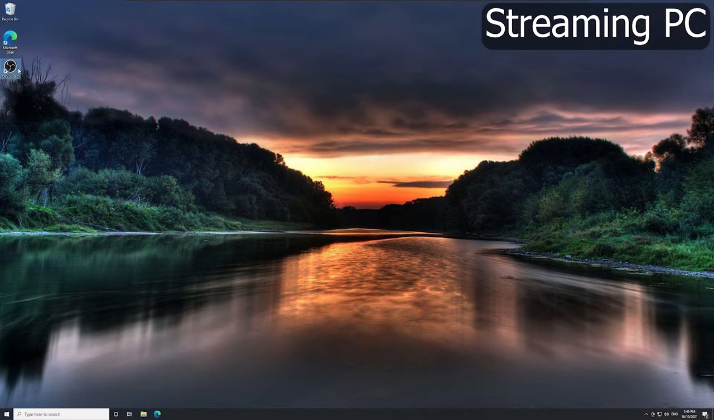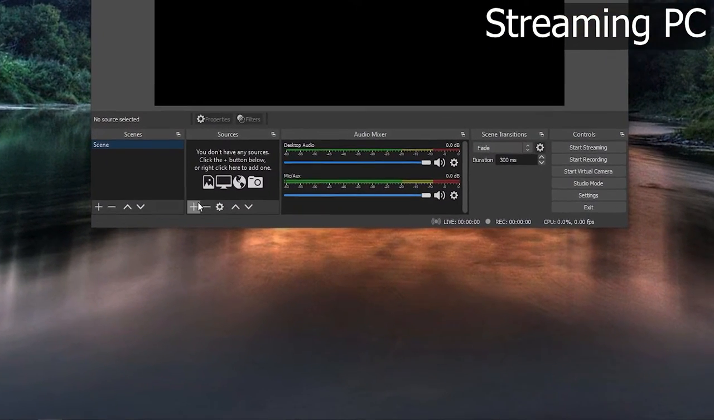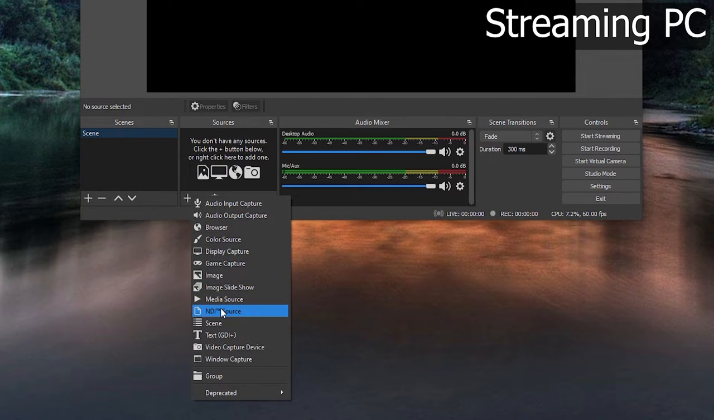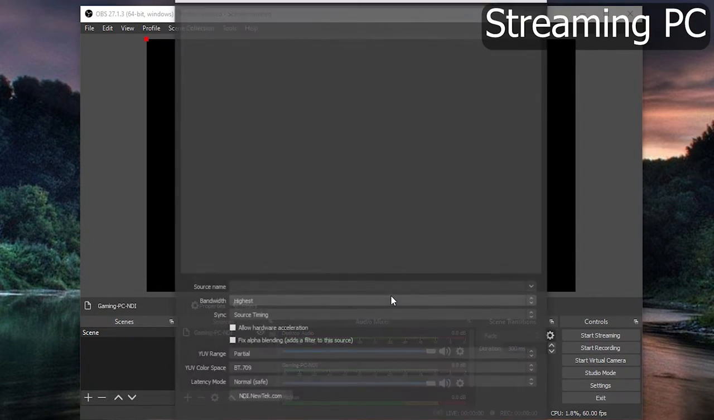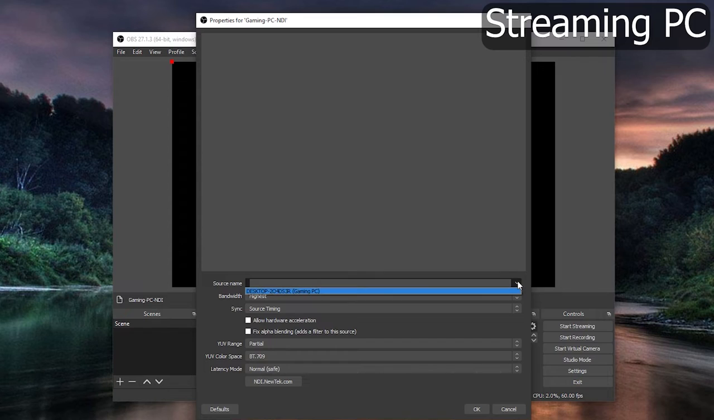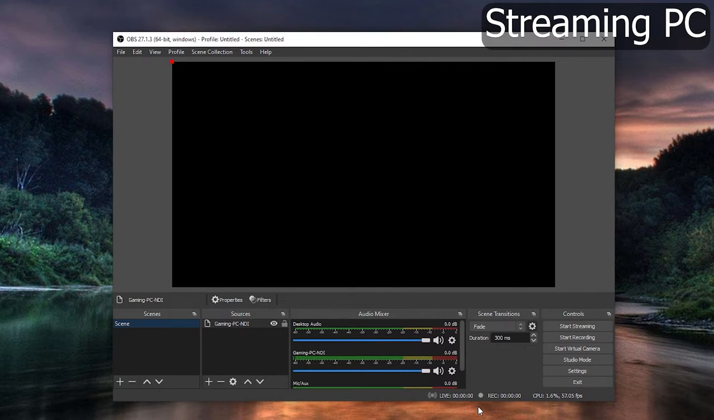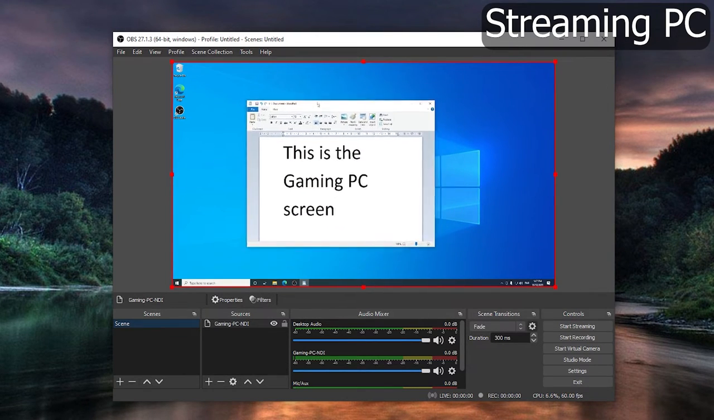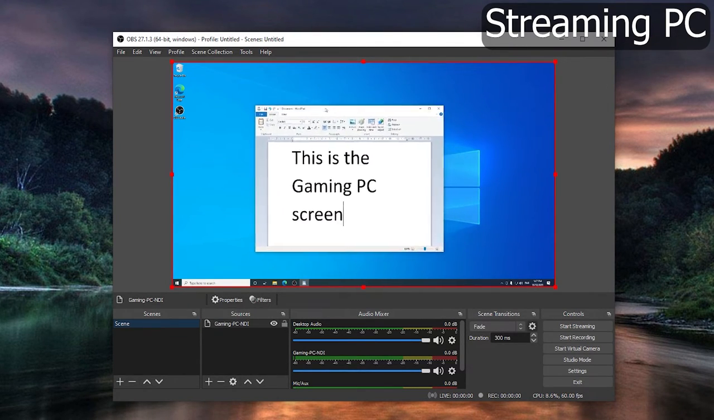Open OBS. In a scene that you want to show your gameplay in, add a new NDI source. Use the Source Name drop-down menu to select your gaming PC. The settings that I show here are what I've had the best experience with, but feel free to experiment with them if you want. Click OK. And that's it. You should now be seeing the capture from your gaming PC show up on your streaming PC.